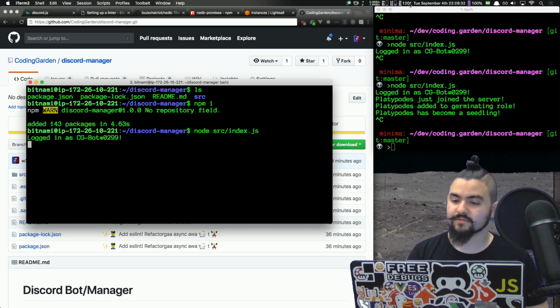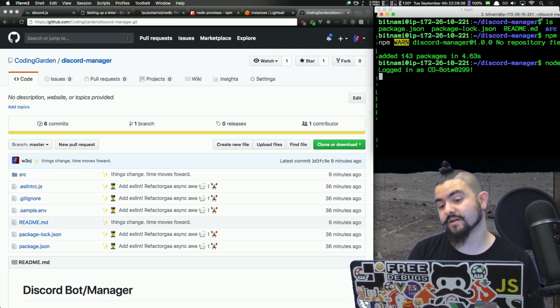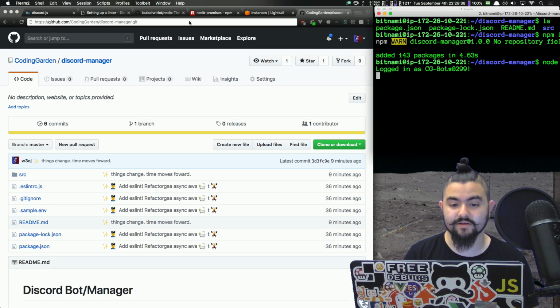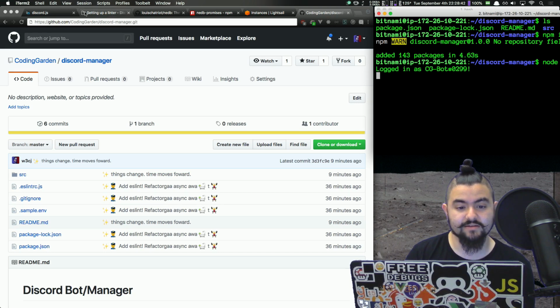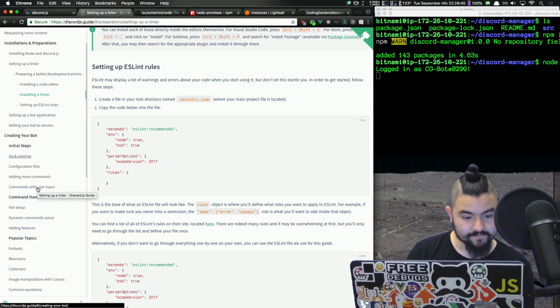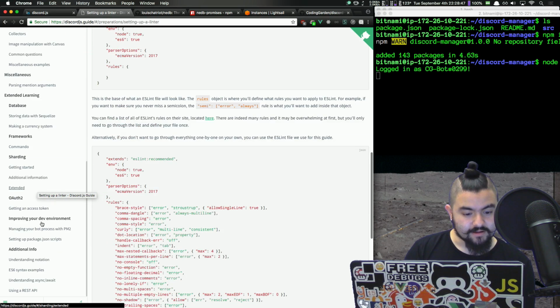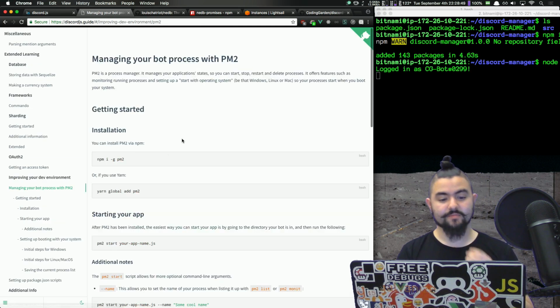Logged in. Great. So yeah, the bot is running. But now we actually want to set this up with PM2 so that it's watching it all the time. They have the guides in here for doing that. Managing your bot process with PM2.